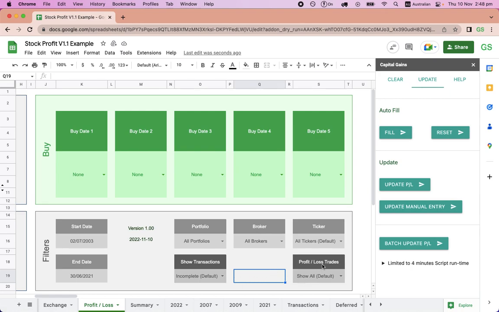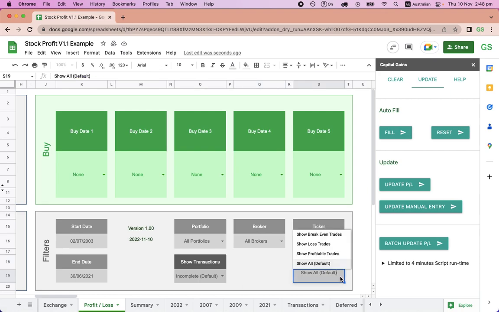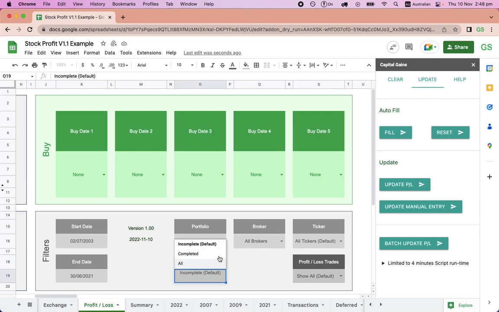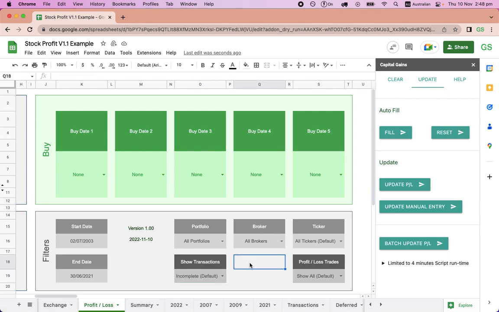And the profit and loss trades, so this is a filter. We can show only break-even trades, show loss trades, and show profitable trades. By default, keep this show all and this as incomplete default. Otherwise, you might get confused when you're saying, well, where is my transactions?